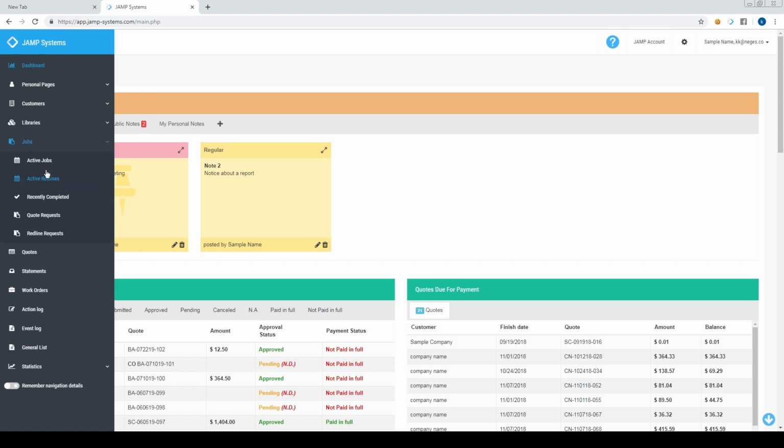The next one is job, where you see the job progress. The next one is quotes. We have also statements, work orders, action log, event log, general list, and statistics.